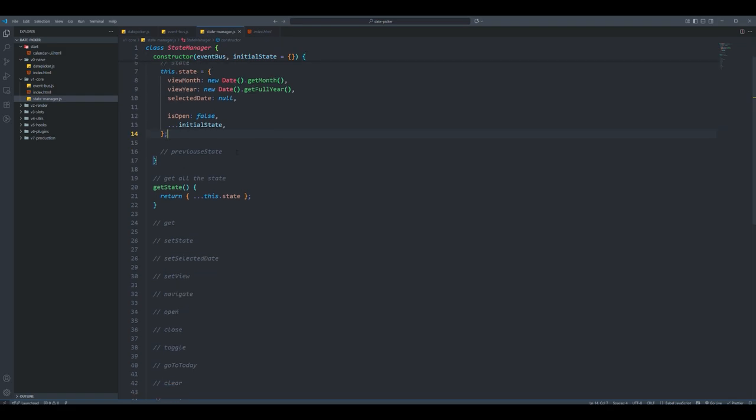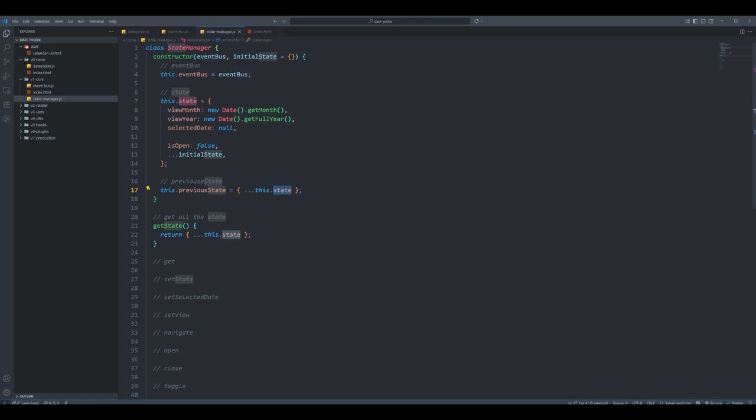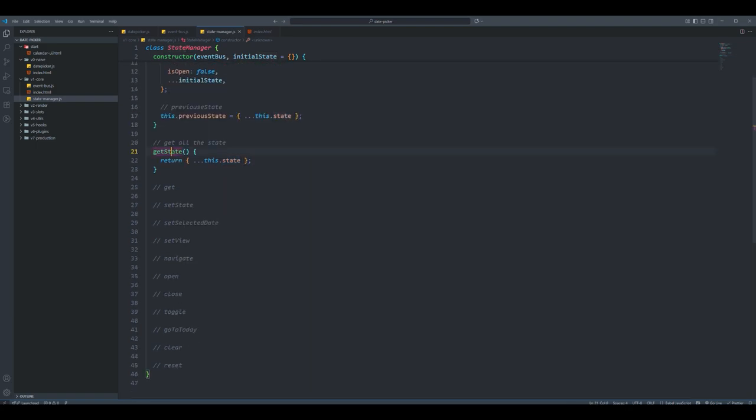Now we need the previous state. So for the previous state, let's just define it. It equals this.state. So we'll just store whatever value was there before we update the state. Now we have getState, so we already declared this one. Let's go to the get method, and the get method only gets a single value. So if you want to read just, let's say, viewMonth or selectedDate, we can just call this method with the key name, and it will return that value.